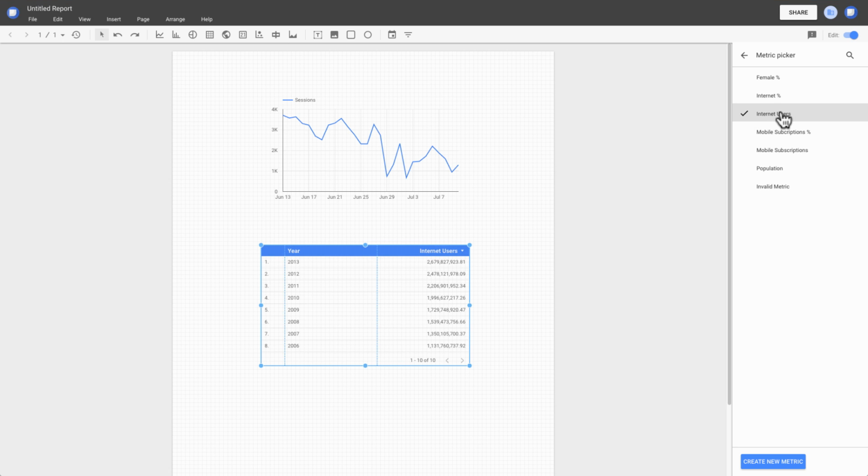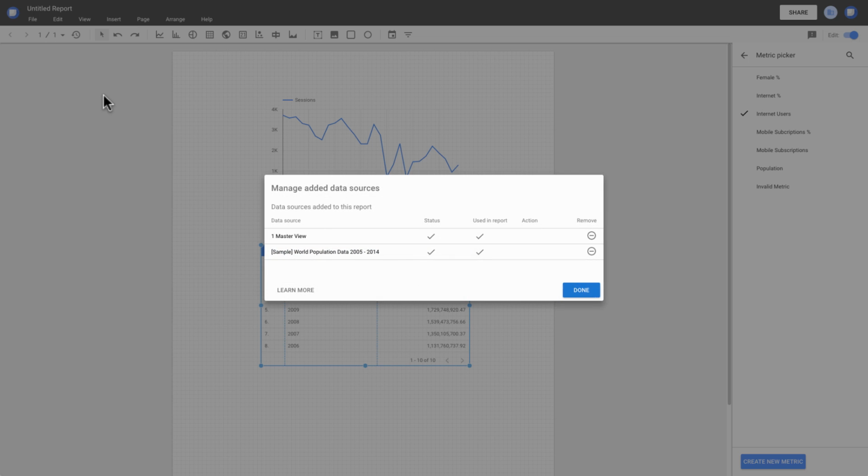Next, let's learn how to manage the data sources added to your reports. The View menu has an option to do just that. Note that you have to be in edit mode to access this menu. This dialog shows you the status of each data source that's been added by anyone who's edited this report, and whether it's actually being used by any of this report's components.